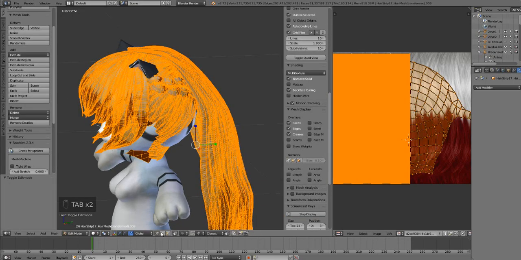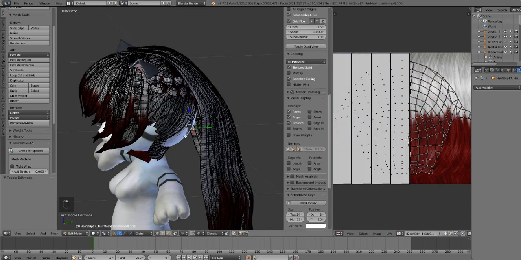Alright, so I'm going to go back into vertex select it. Oh, put that back on. And I press G. Oh, I didn't turn the manipulator on. Back on. Alright, now we can press G and move things.